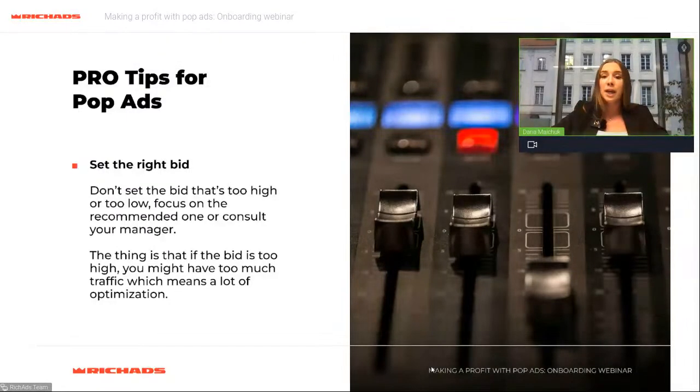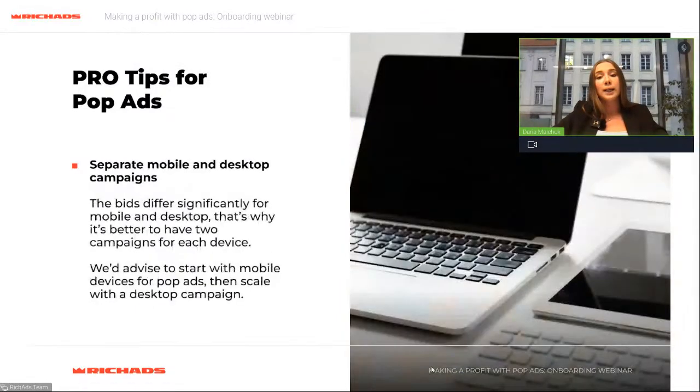It may be very time-consuming. Make sure you separate mobile and desktop campaigns. The bids differ significantly for mobile and desktop. That's why it is better to have 2 campaigns for each device. We would advise to start with mobile devices for pop ads, then scale with a desktop campaign.